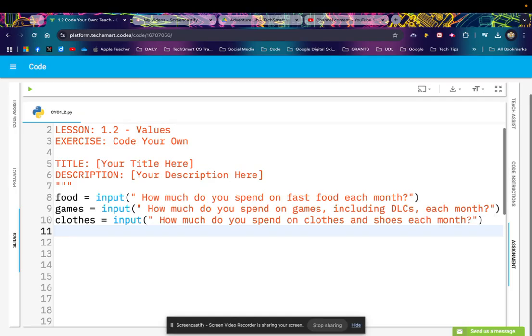And then what's something else that a kid buys? What does a kid buy? Let's say everything else. Let's just say everything equals input, parenthesis, quotation mark. How much do you spend on all other things in a month? Question mark, quotation mark, parenthesis. That covers whatever it is you spend your money on.